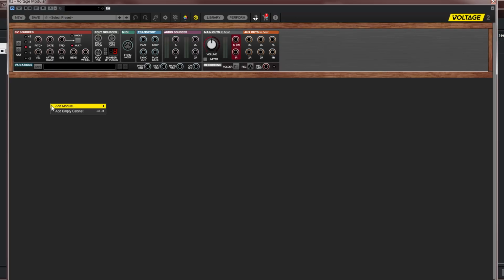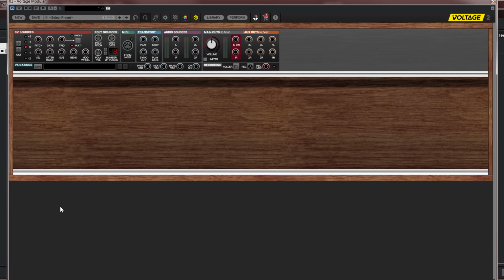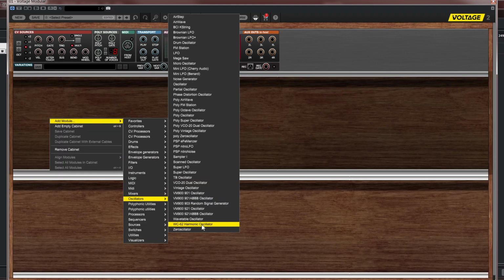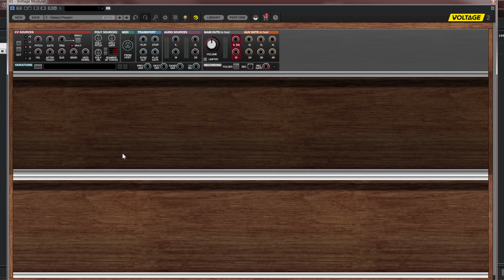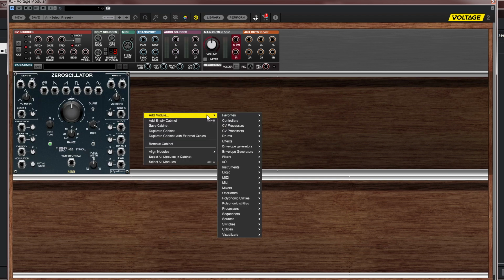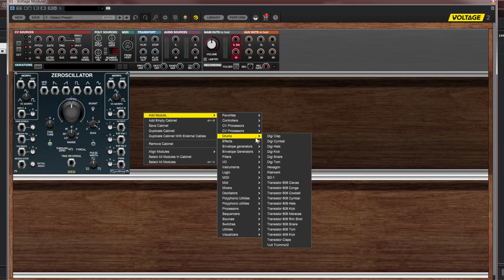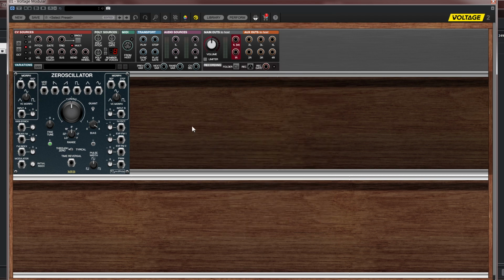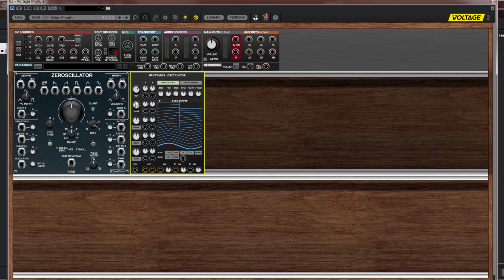Okay, back with another patch in Voltage Modular. This is likely going to be similar to the ones I've done already, but maybe a little different. Going to add a Zero oscillator and going to add a wavetable oscillator from Weevil.